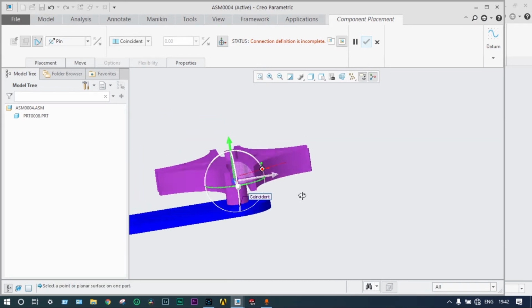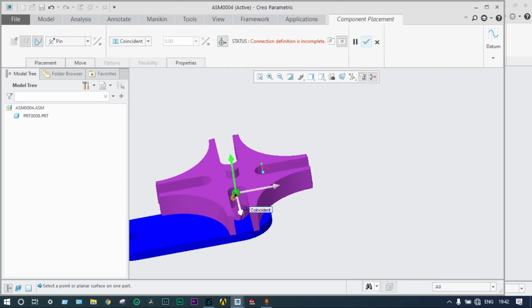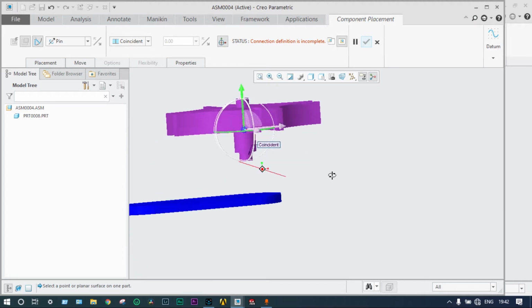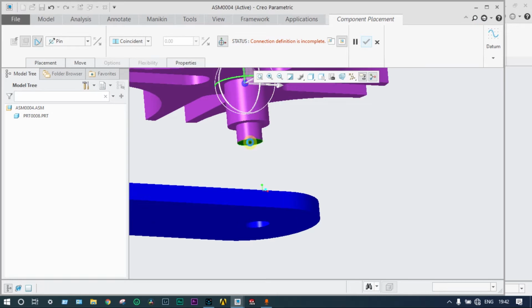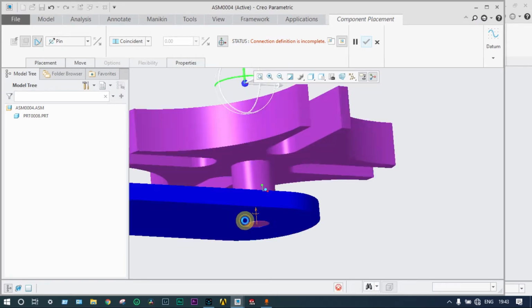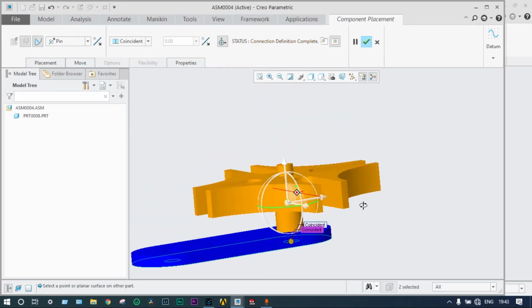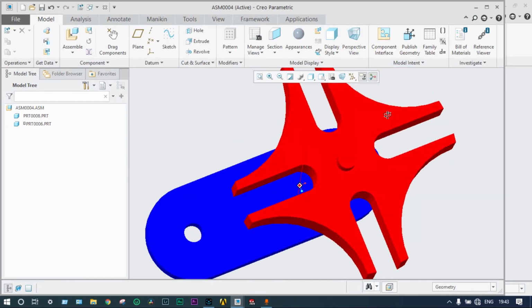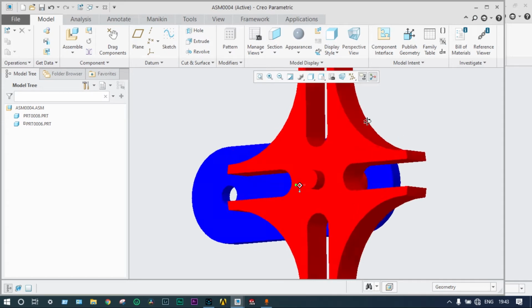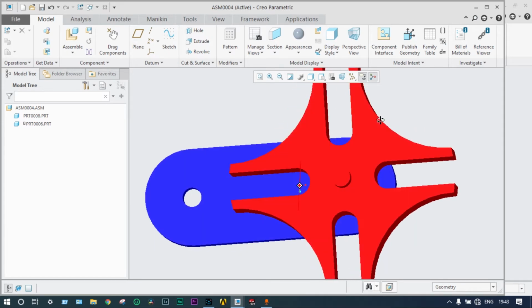One constraint is done, another constraint is required. So for another, let's consider the surfaces. This surface should be meeting the bottom surface of this one. Okay, done. This is perfect. Now the second one should be inserted. Before that, we can rotate this a little bit so that while inserting the second one there should not be any problem, right? So we can drag it.